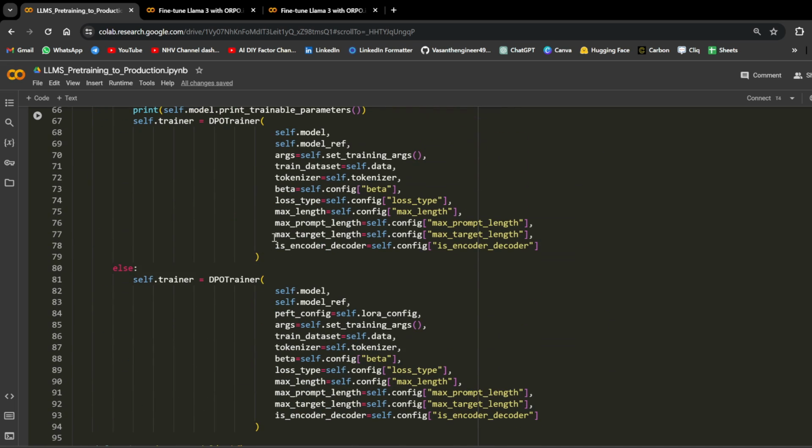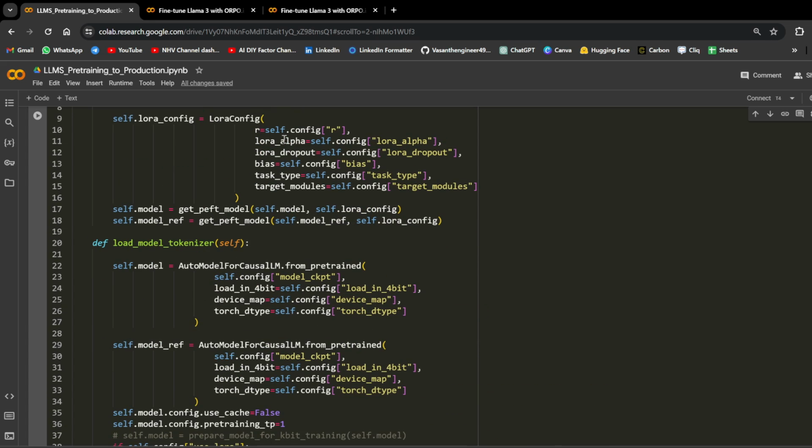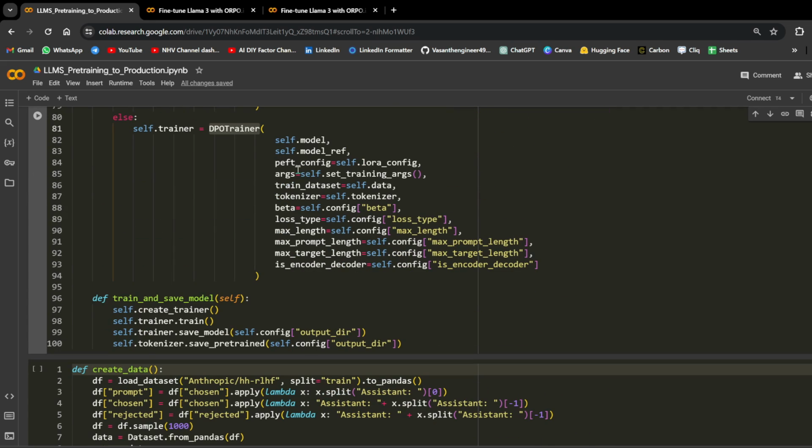And here, if you see, the trainer alone differs. Other than that, everything will remain the same. So I'm not going to explain all of those. And for the trainer, we are providing the model, the reference model, which will be the same model actually. LoRA configuration, because we need to train with LoRA. Training arguments, data, tokenizer, these are all fine. Now, these are some things which will differ for you.